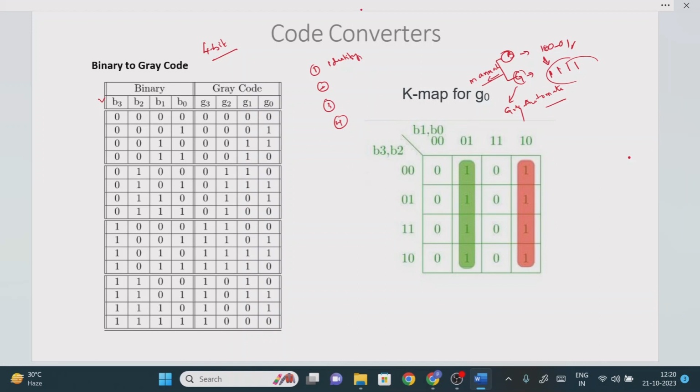Once that is done, the next step is to draw the truth table. Then we need to find the logic expression using the K-map method. We use the K-map because we need the minimized logic expression. Finally we draw the logic circuit diagram. These are the steps we follow when designing any kind of code converter, whether it is binary to gray, gray to binary, BCD to XS3, XS3 to BCD, or whatever it may be, right?